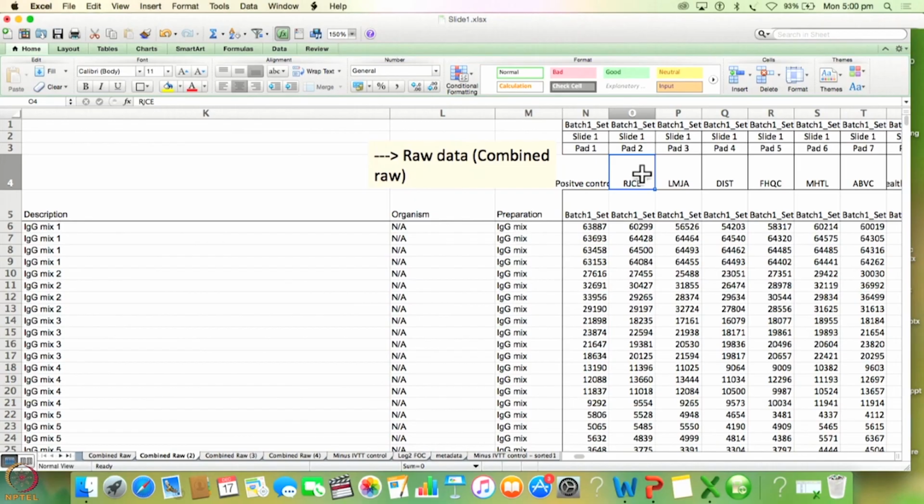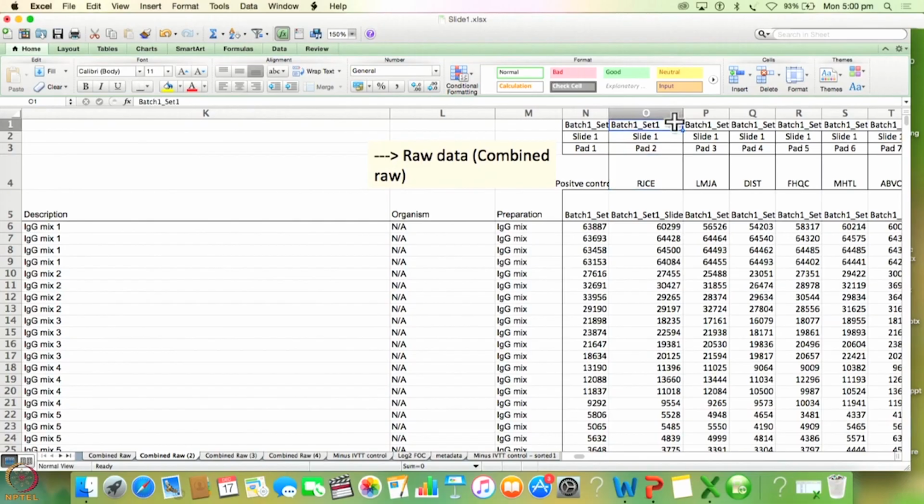That was just a positive control. This one is probed on batch 1, set 1, slide 1 and pad 2. So this is going to tell me the position of the sample. If ever I want to go back to the slides and check the real spots, the images of the spots, then I know exactly where to go.